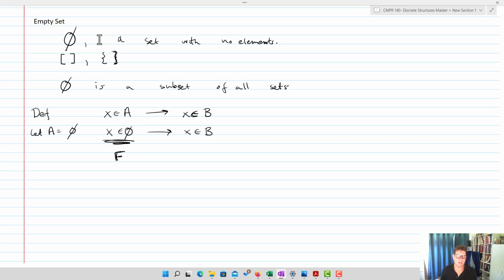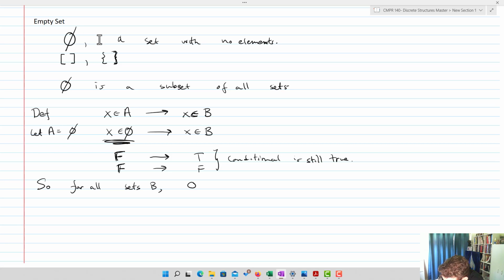And if you remember when you talk about logic, from the perspective of logic, if you have false implies true, or even false implies false, the conditional is still true. So basically what that's telling us, in fact more than basically, this is exactly what it's telling us, is that trivially, and this is really what we mean by trivially, it's always true that the empty set is a subset of every set. So, for all sets B, the empty set is a subset of B.